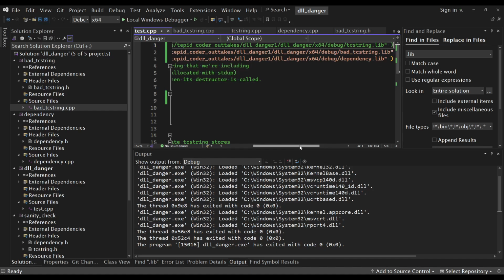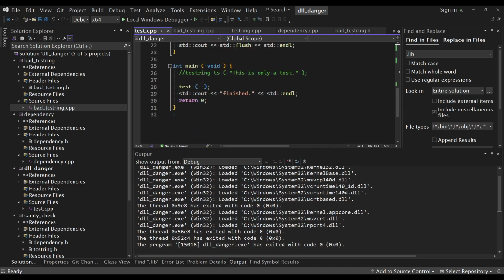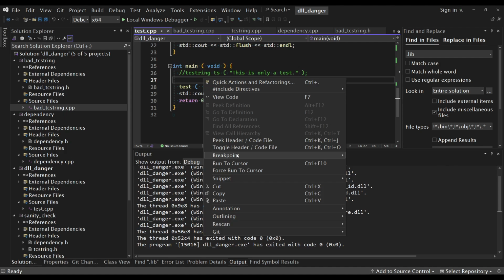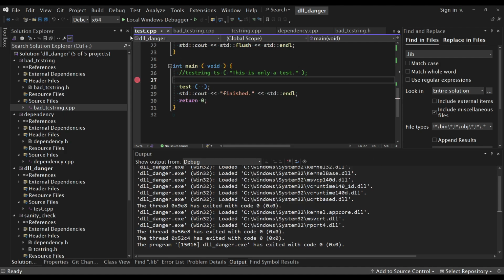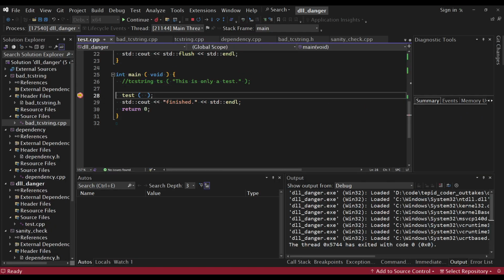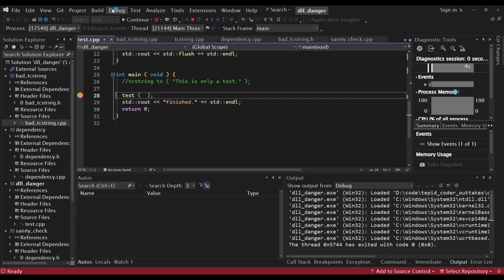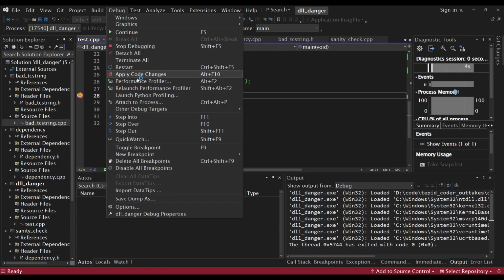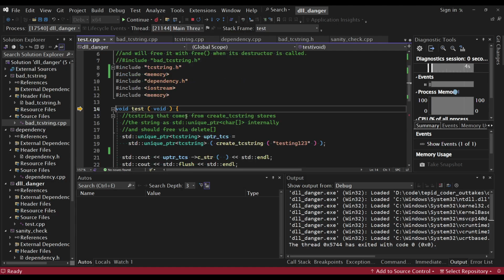Now, just to show that it actually is linking in the wrong version, for the first time on this channel, I think, in a video that I've released so far, I'm going to use a breakpoint. So we're going to debug with an actual debugger. I'm going to show what happens. What I can do here is if I look in my debug menu, I can step into something with F11, or I can step over it and skip an instruction with F10. I'm going to step into.